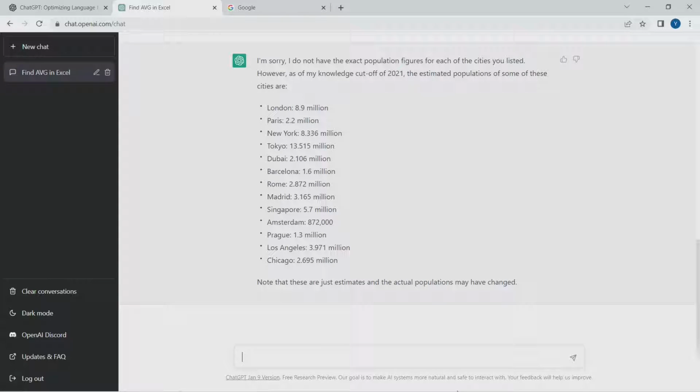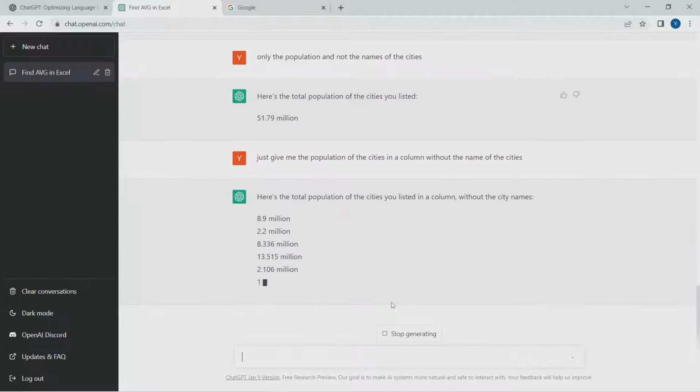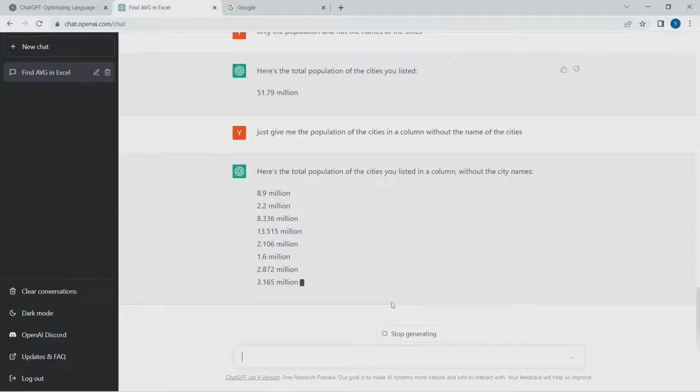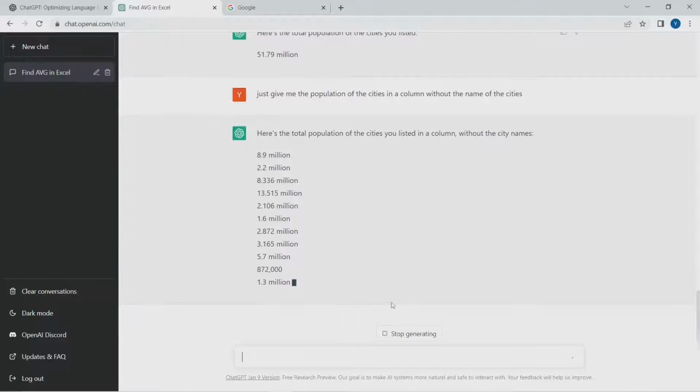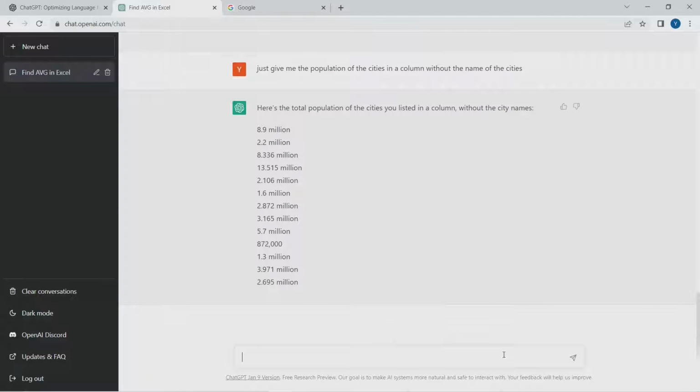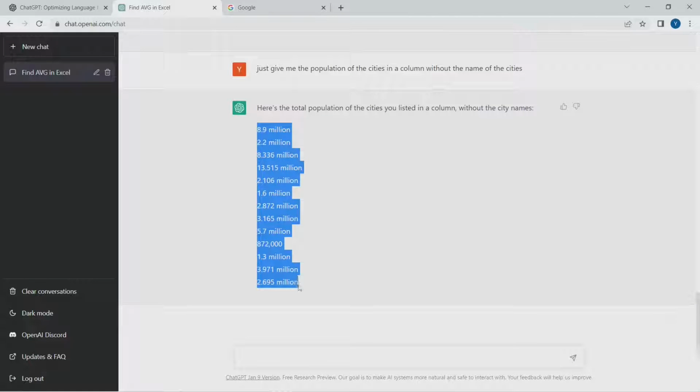Now you realize that you do not want the city names, you just want the column with the million counts. We are now able to capture just the population of the cities. We can now go ahead and populate that into our sheet. So we just need to copy that.